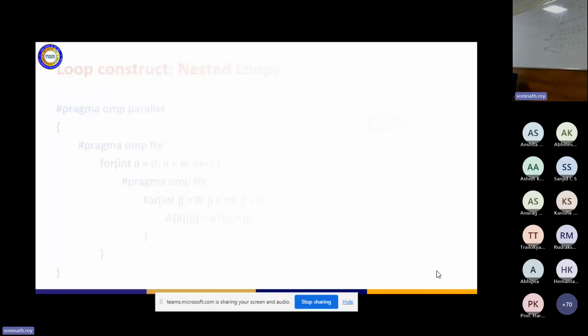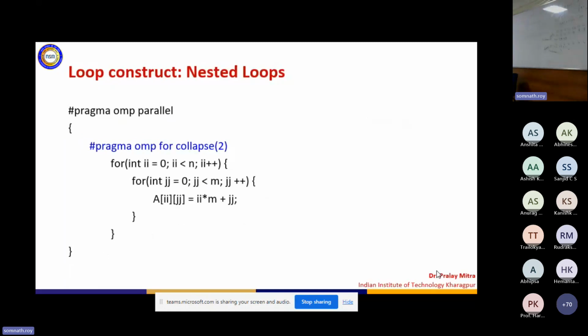To do this, OpenMP suggests you use one clause that is collapse. Collapse 2. 2 indicates depth 2. When it is, say, matrix multiplication, then depth 3. The only condition is that they must be perfectly nested.